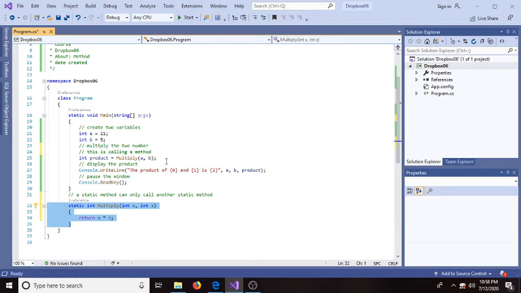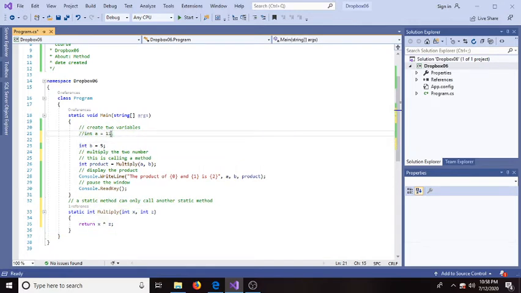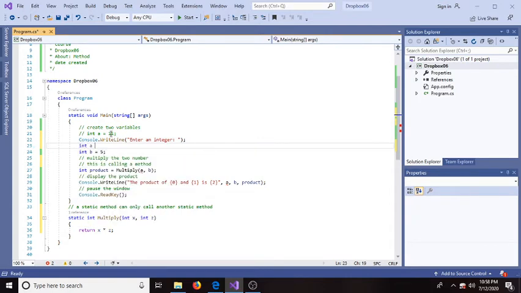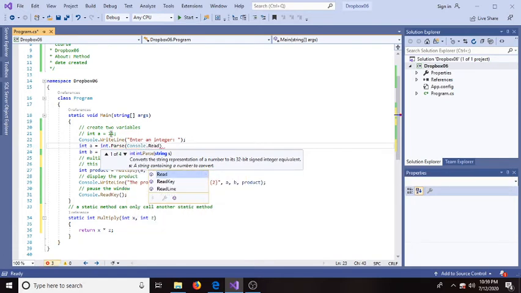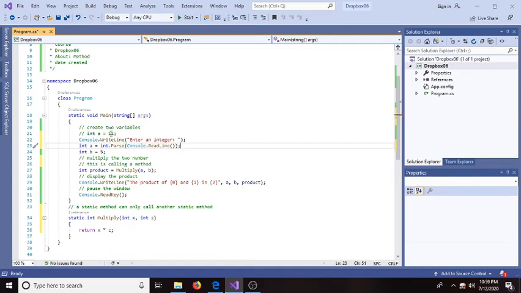So, that's a simple method. Let's see another example. Instead of having an integer equal to 11, how about we prompt the user for two numbers? Let's say, enter an integer. And then we put the integer a equals, we need to parse, Console.ReadLine. So we parse the user input into an integer and put that into a.